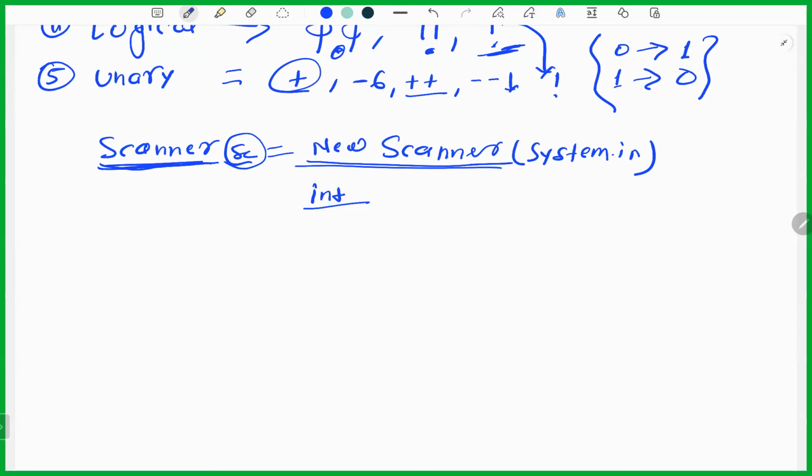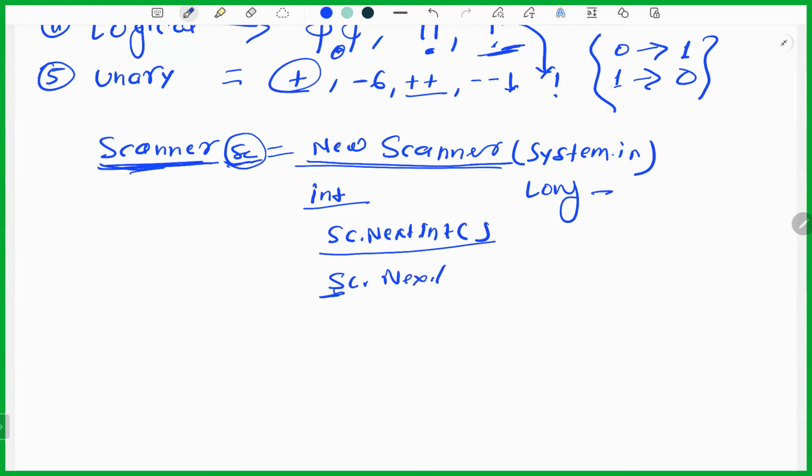If you want to take input as an integer, then you have to write sc.nextInt. This is the method that is accepting the integer input from the user. Similarly, if you want a long data type value, then you have to use sc. What is sc? sc is the object of the Scanner class. So you will use sc.nextLong, right? Sc.nextLong.